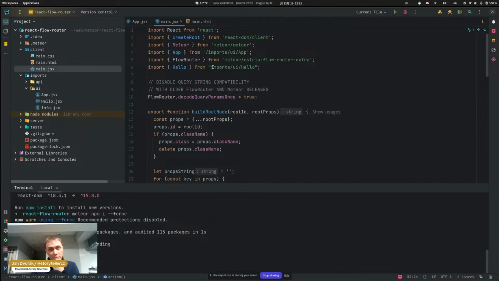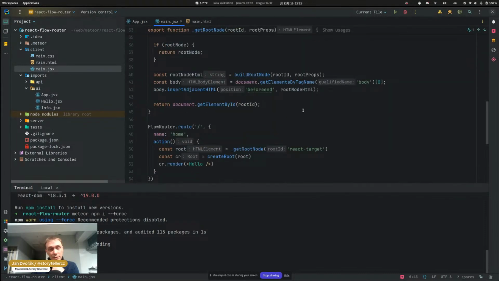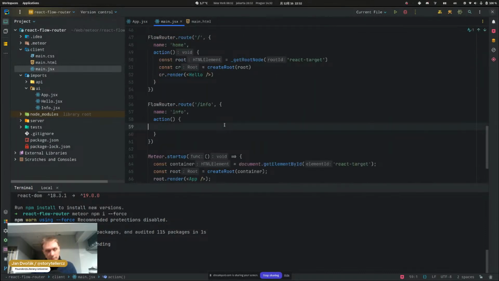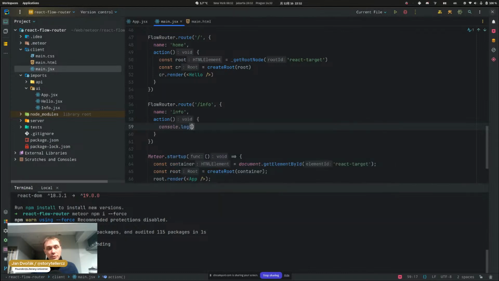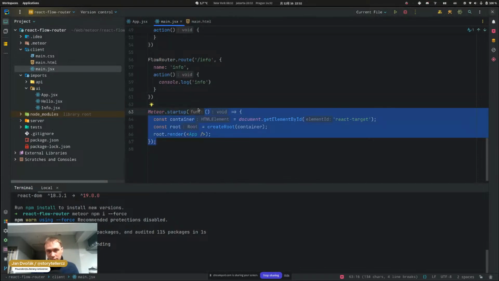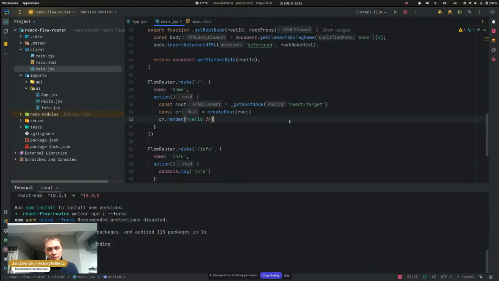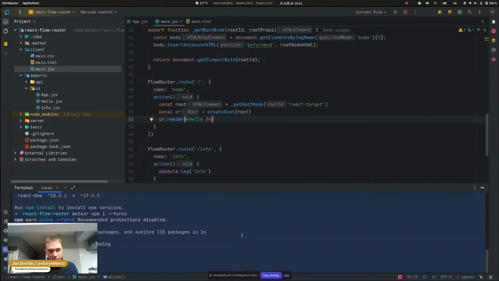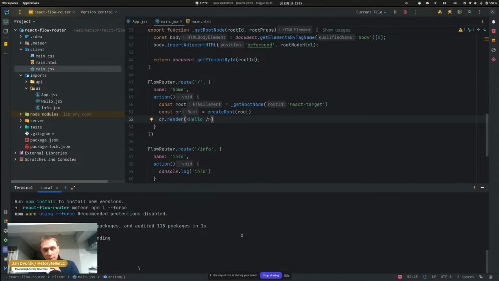Hello instead of app. Of course, we need to make sure that the imports are correct. And here, let's just do the info and kind of see how far we can get there. Which means with that, we can comment Meteor startup, save it. Let's run it. Let's see what's going to happen.